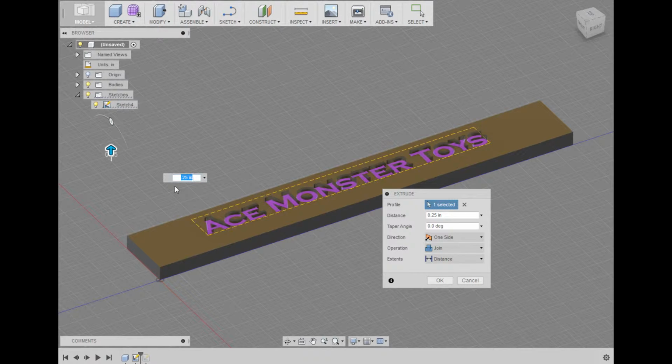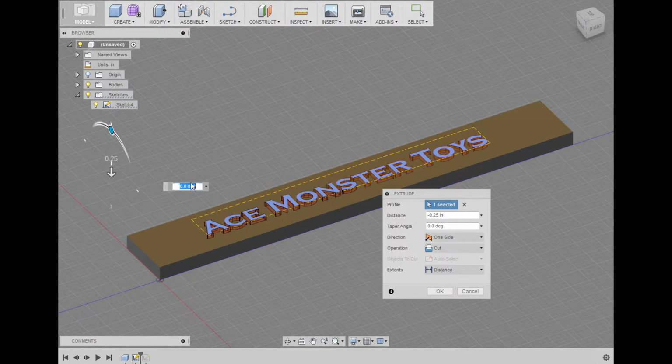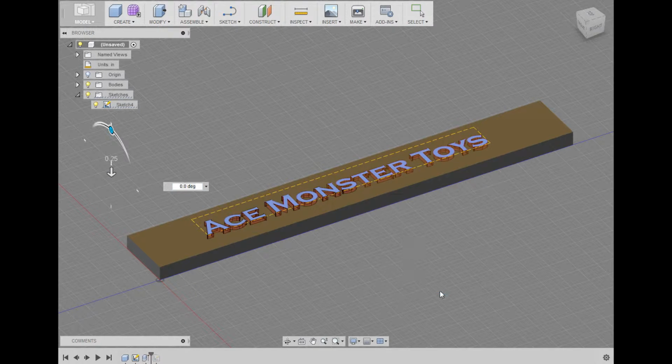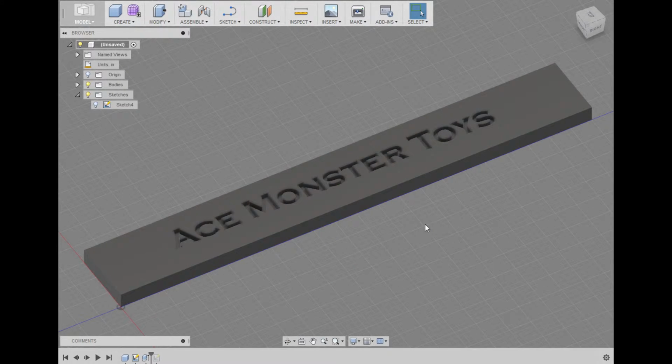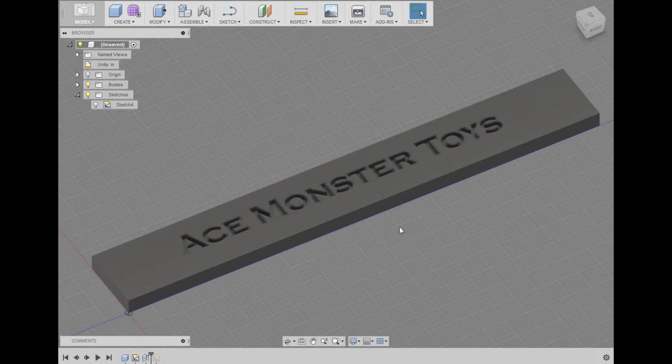By going -0.25, it will cut into the work. And with that, I click OK, and it will create an engraving. And that's it. That's how easy it is to make engraved text in Autodesk Fusion.